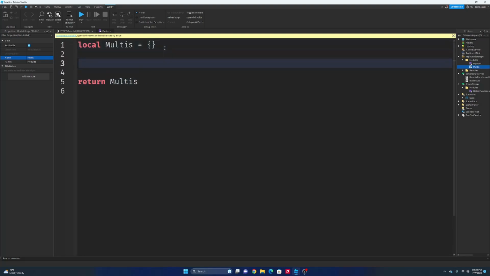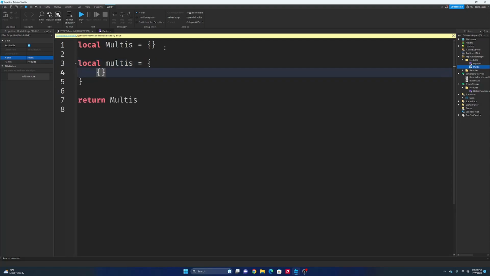Okay, so the first thing we want to do is get a table of all of our multipliers. So local multis equals, and then everything is going to have a multi, which is the actual multiplier. So the first one is going to be 2 to the 0, and the price is going to be 0 because this is our first multiplier and it's free, and the number is going to be equal to 0.